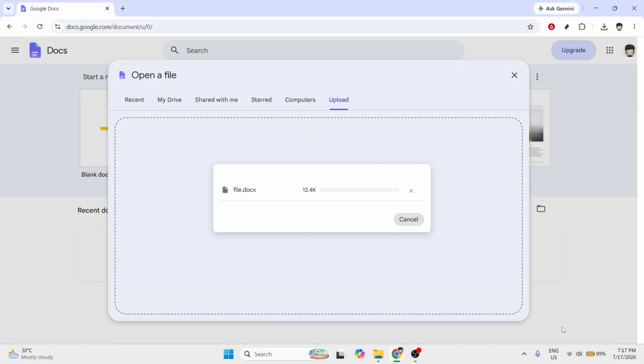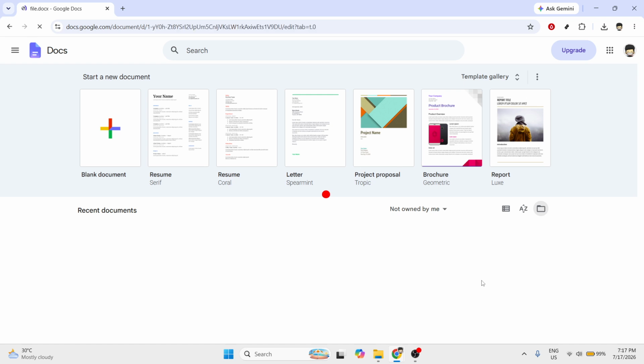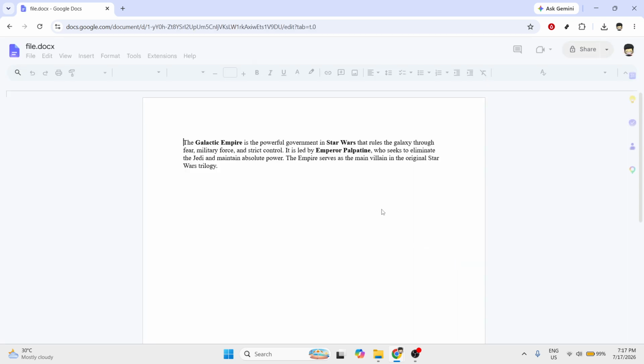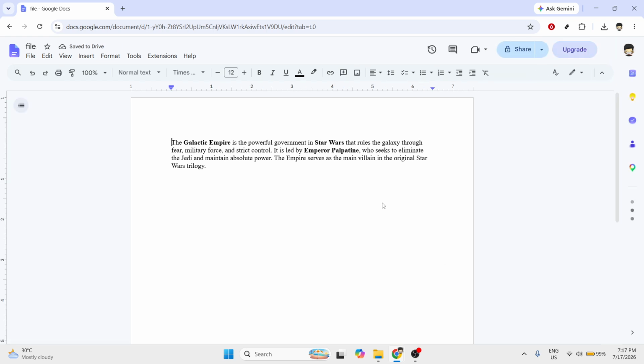If you use Browse, a file window will appear, allowing you to navigate to the folder where your document is saved. Then just select the file and confirm your choice. If you drag and drop, make sure you release the file inside the upload area so Google Docs can begin importing it. Now wait for the upload to complete.